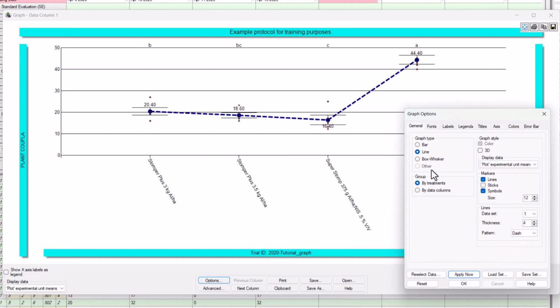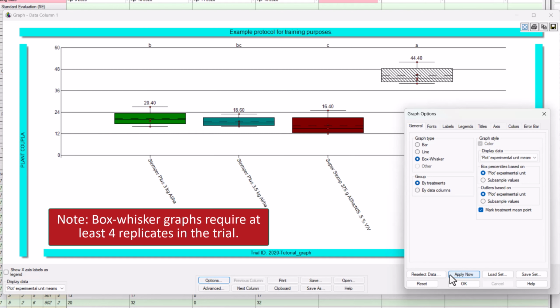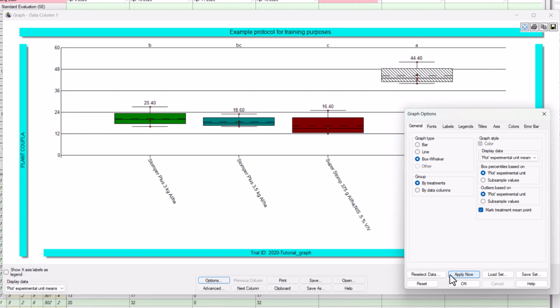The box-whisker graph illustrates the spread of data groups around their medians, using boxes and whiskers to break down each data group by percentiles. The box-whisker graph requires at least 4 replicates in the trial. The box extends from the 25th to the 75th percentile.